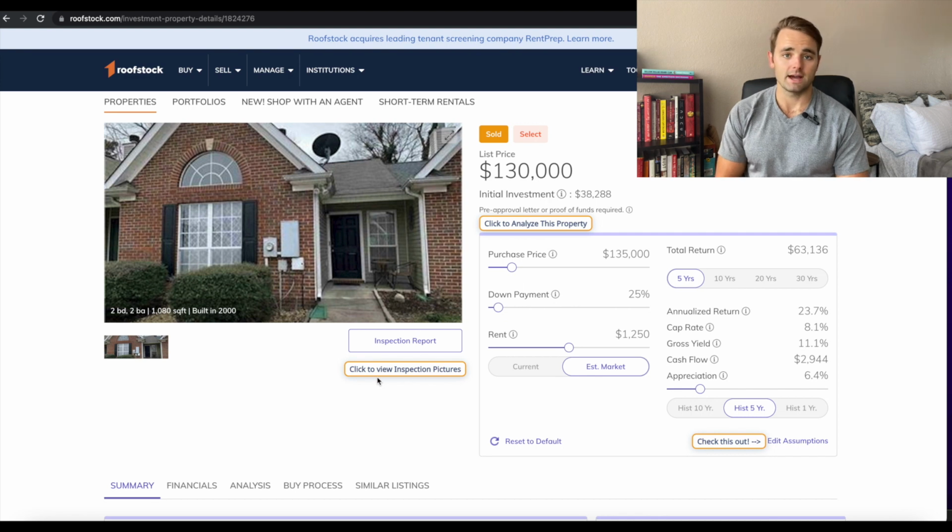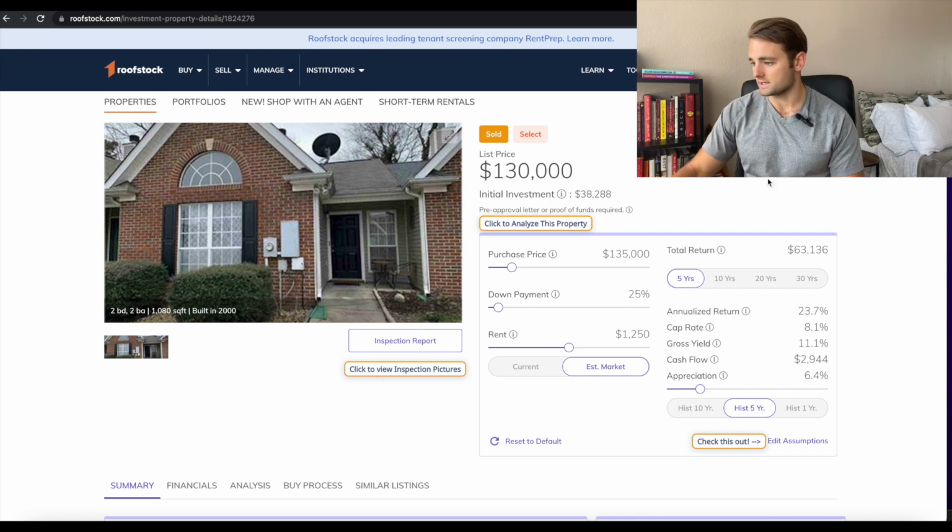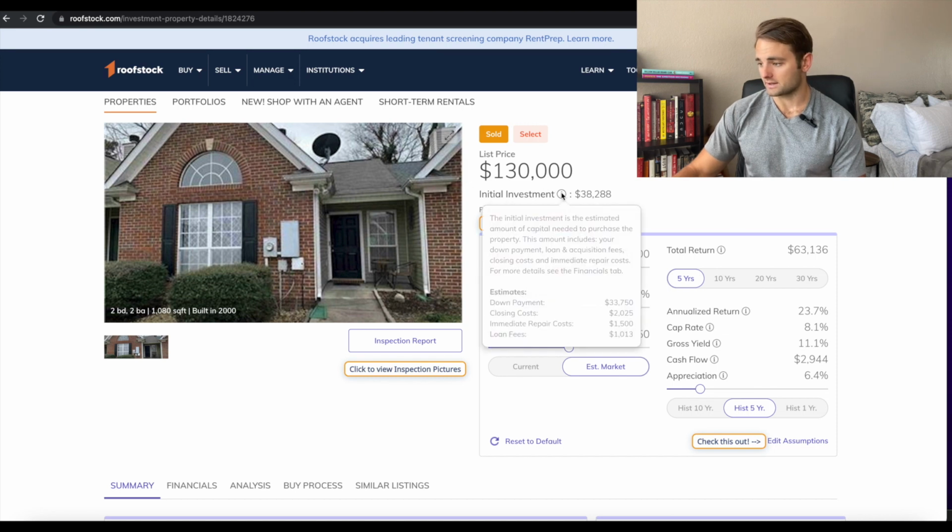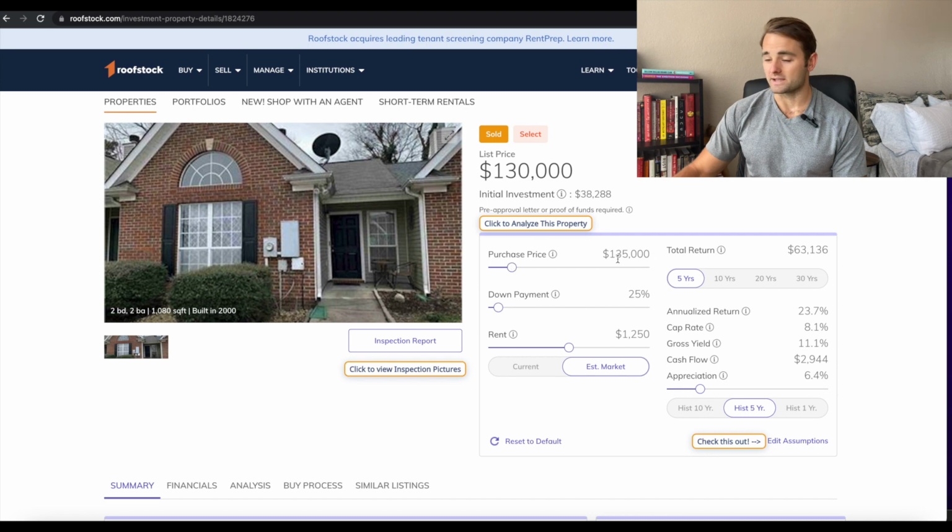I did not include the address for privacy reasons, but as you can see here, it had a list price of $130,000. The expected initial investment with that list price was $38,000. Ended up being a little more because I offered $135,000 to secure this deal. The expected rent was $1,250, which was spot on.